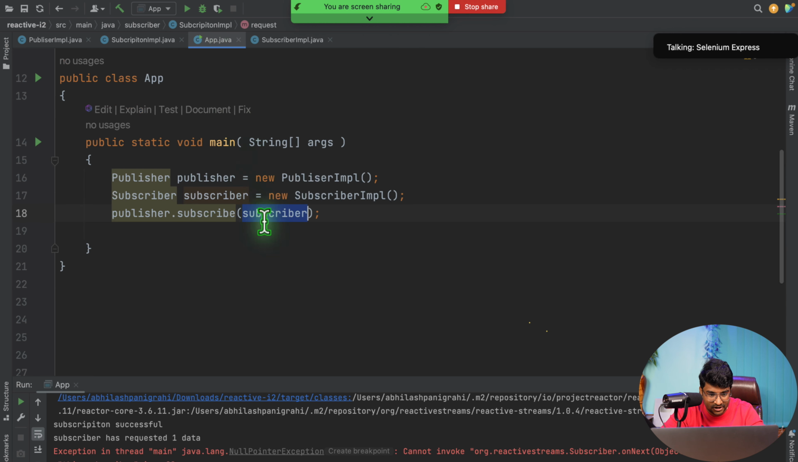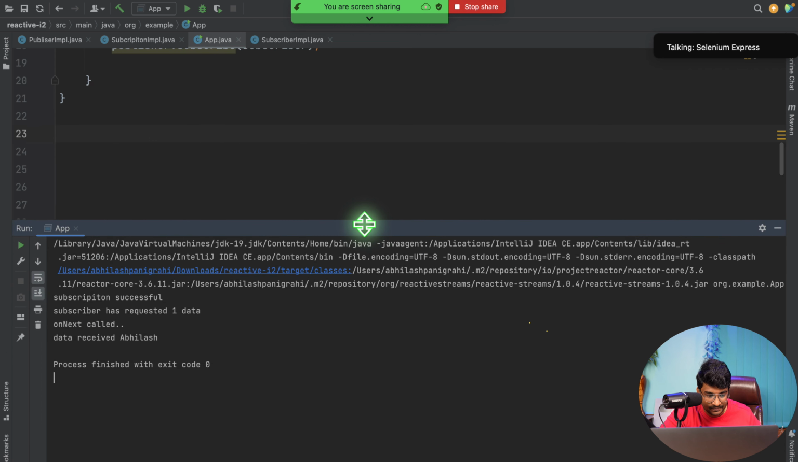Okay, now let's just run our application one more time. Let's see if we are having some data flowing over here, and all good. The subscriber has requested for one data, and the onNext method has been called, and the data has been received by the onNext method, which is Abhilash. Okay, I think all good.